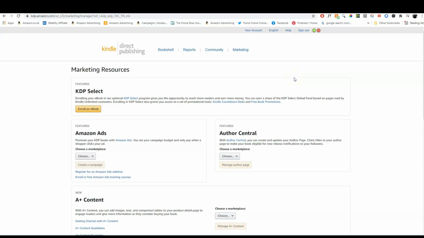So the easiest way to run these ads is to go onto your marketing tab in your KDP account, or you can go directly on your bookshelf and then click on the book that you want to advertise and access the advertising page from there. But we're going to do it this way just to show you how to do it quickly. And then we pick our marketplace. So let's pick Amazon.com and we click on create a campaign.